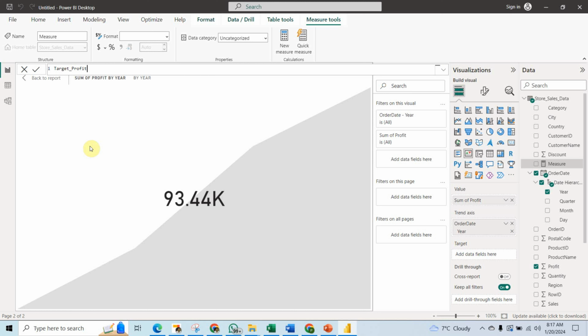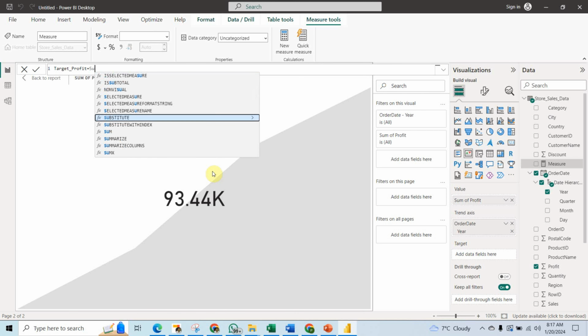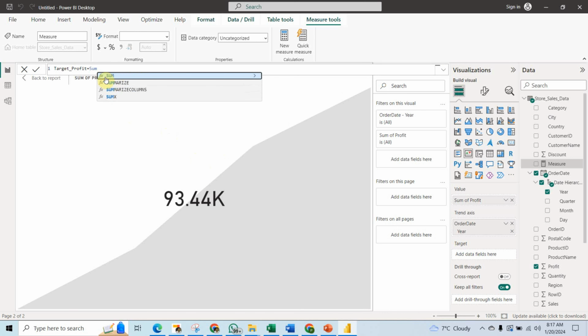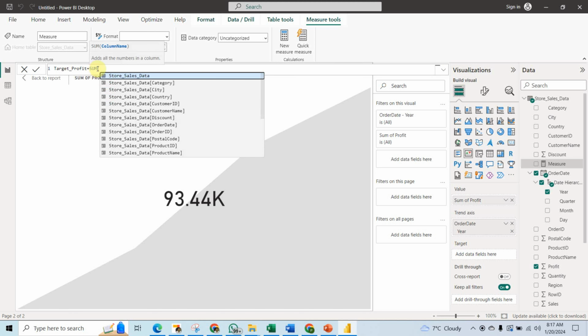There is no hard and fast rule about what name you take. If I take target profit equal to, what should my target profit be? As I'm talking about sum of profit, let me take sum of profit. If I type sum, you can see sum as a function here. Fx is function. Let me click on the tab button and you will find sum as a function. Now this function of mine has started with a starting brace.